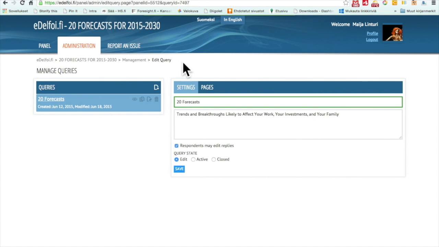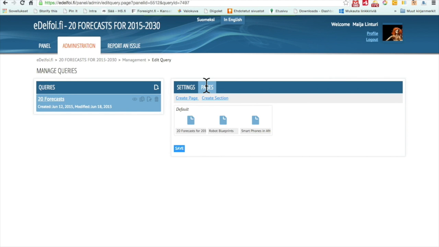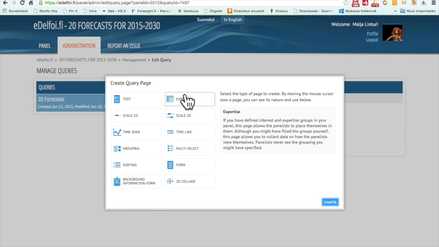Time series. Open the Pages tab of your query and click on the label Create Page. Now you can see the query page menu in front of you. By moving the cursor over the page, you can see the nature and use of each query type on the right. Click on the option Time Series.